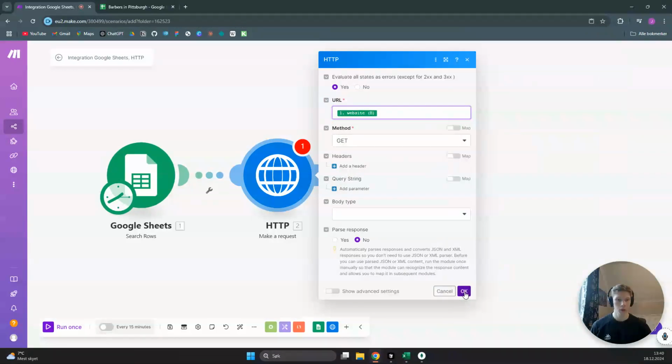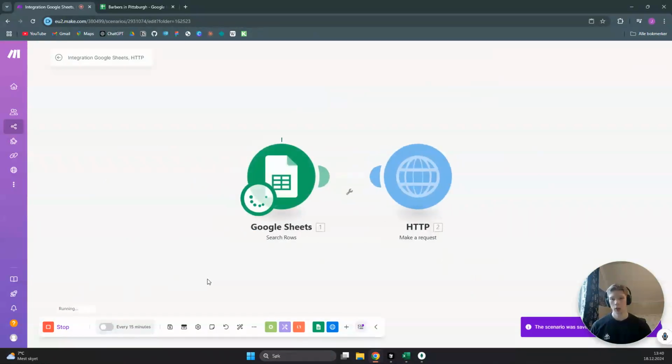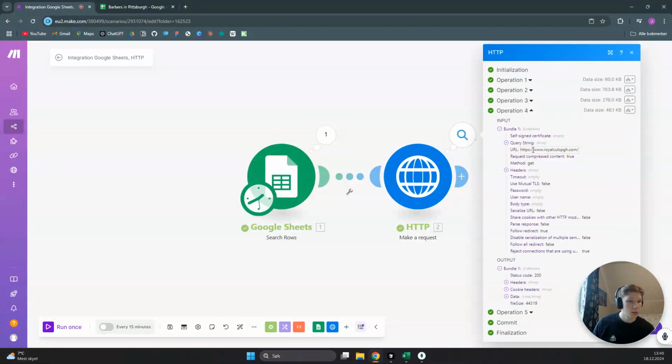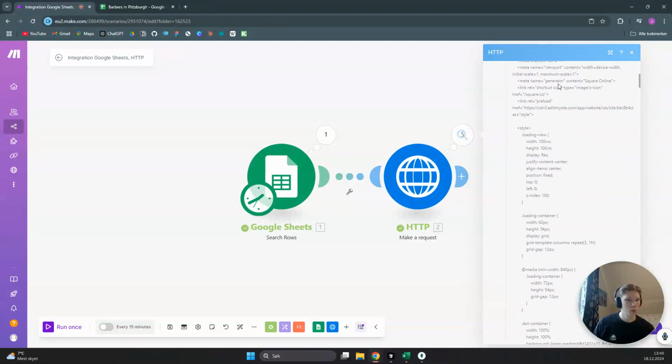You can click OK. So now what will happen if we run this, you will see that we get a lot of different results that will just be all of the HTML from the websites of the businesses we have in our Google Sheets. So let's say from operation 4 here, you can see within the data, we have all of the HTML. So that's not really too useful for us.